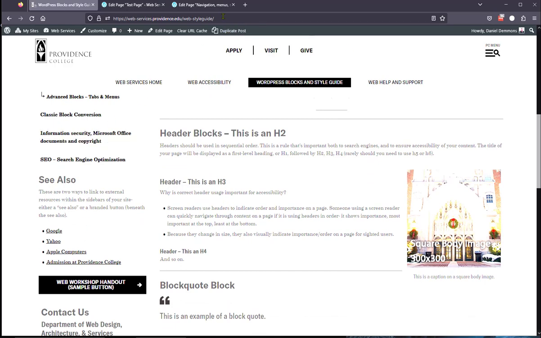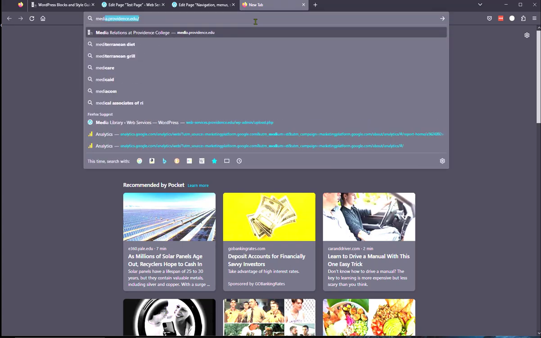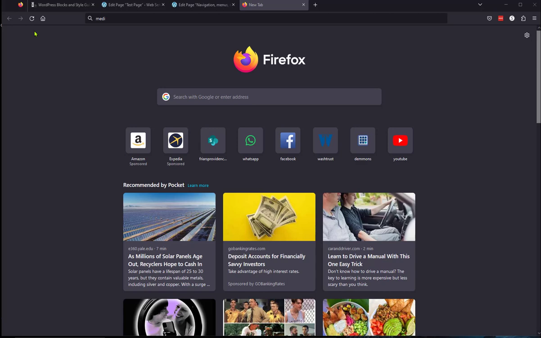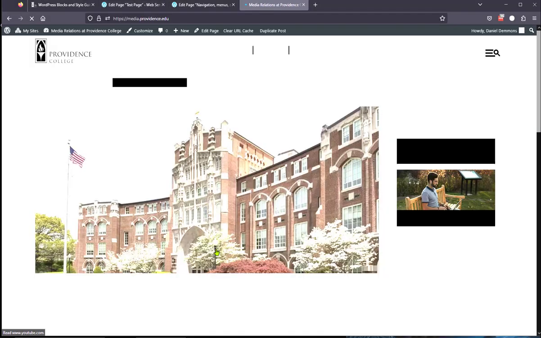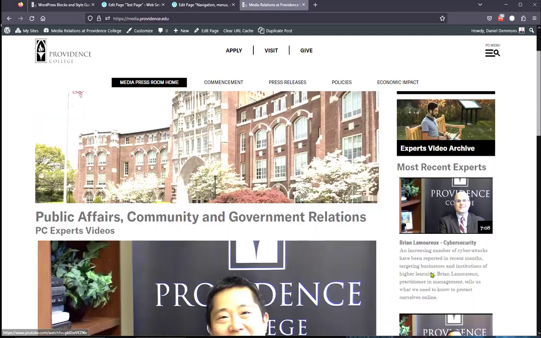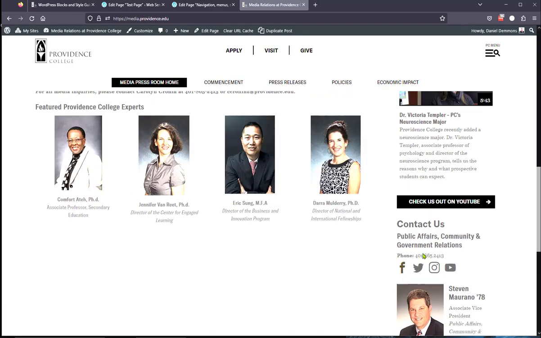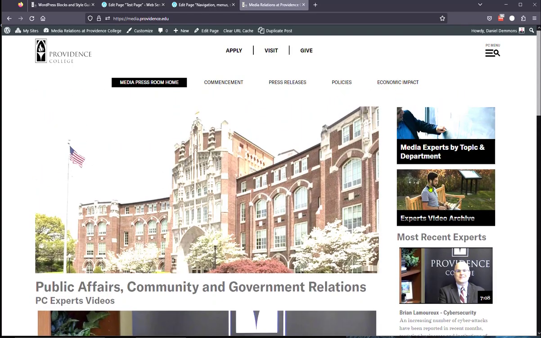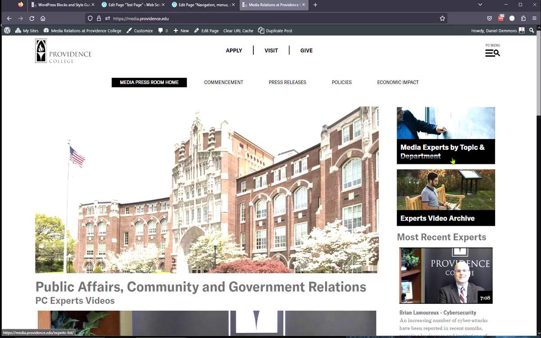And then there's also right-hand navigations. Let's go to another site. We're going to go to media.providence.edu. This is a site for public affairs, community, and government relations. They've got a right-hand column or sidebar. These are a little different. Really, the only rule about these is they need to have contact information at the very bottom of the sidebar. Everything else in between is up for grabs. You can add videos, call-outs, text, whatever you want. This is when you don't have the need for sub-navigation. This is when you would use a right sidebar.